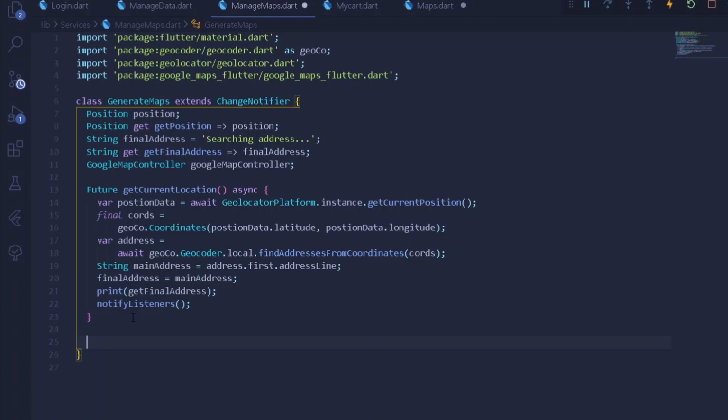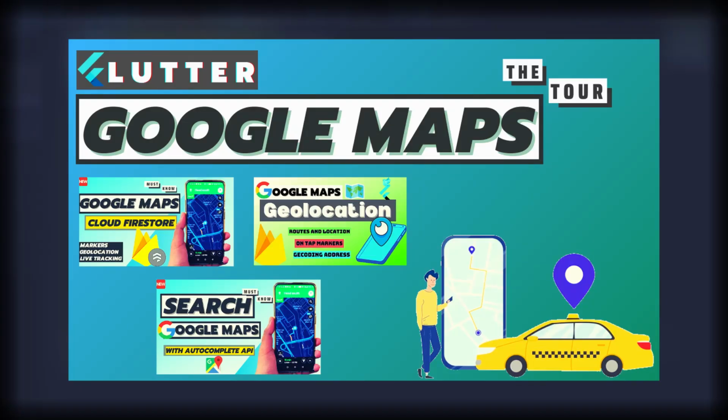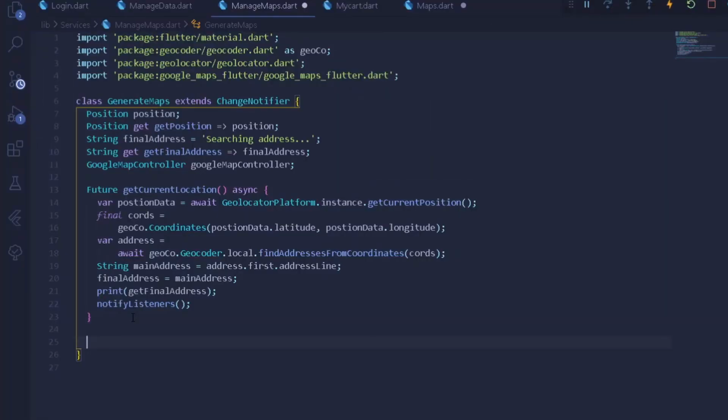And if you are on the verge of a deep dive into Google Maps, you should definitely check this playlist, in which I have explained everything about Google Maps in Flutter. But if you just want a crash course on Google Maps, you are at the right place.